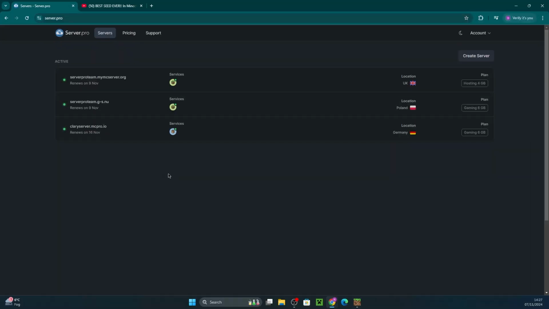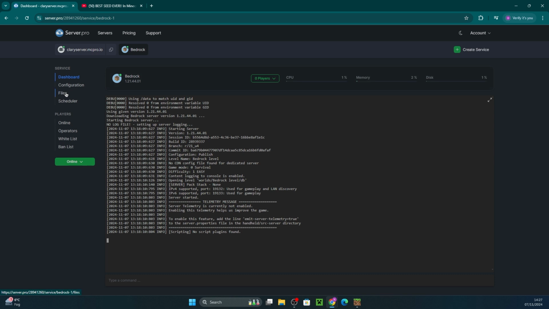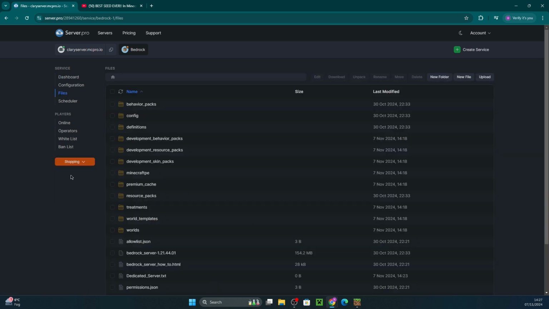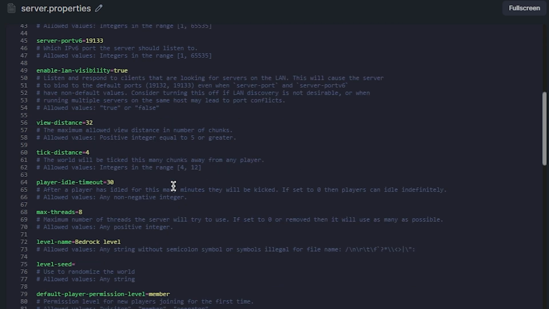Doing it on Bedrock is also just as simple. All you have to do is open up your Bedrock servers and then head into Files. For this section, ensure your server is turned off and then open up Server.properties. Scroll down until you see the option level name and then change the name of the world here so the server knows to generate a new one.